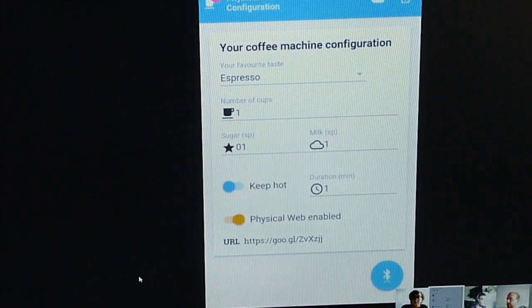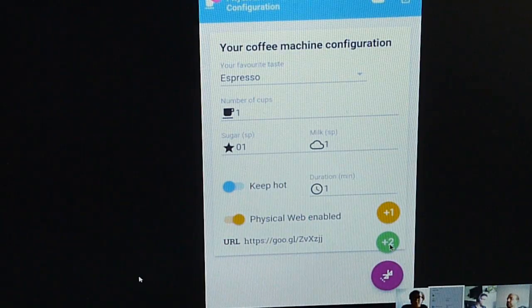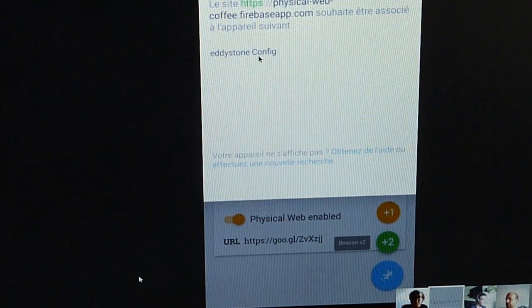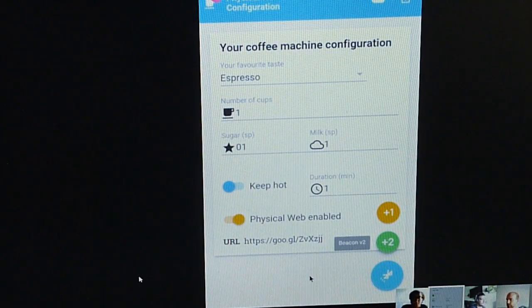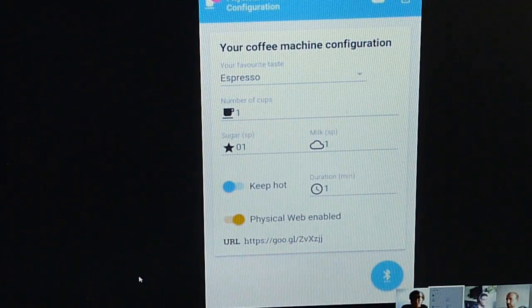So right now my coffee is ready. I will share my smartphone. Wait. So this is the application on the smartphone. I will power the beacon and go to configure it. Here you can click and you configure physical web version 2, beacon version 2. I click here. And right now the beacon will be configured. So a new coffee. Now my beacon is configured, so there is no coffee here for me.